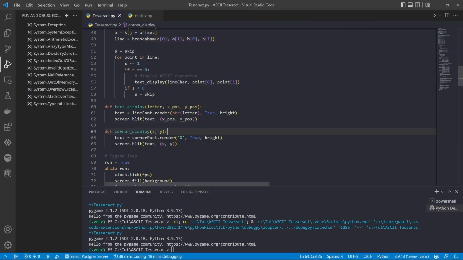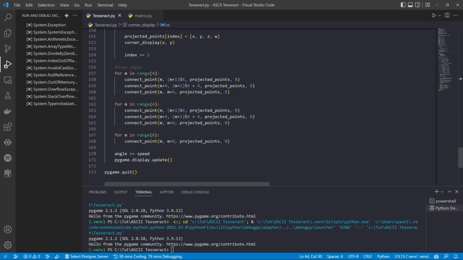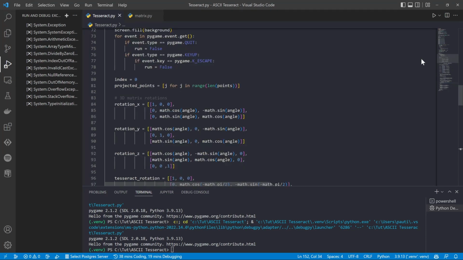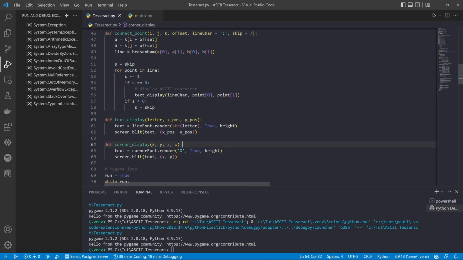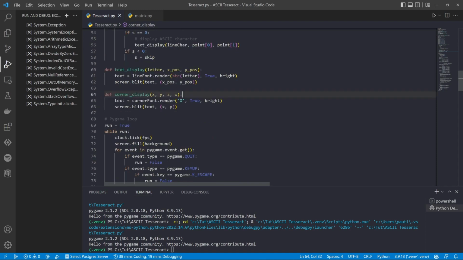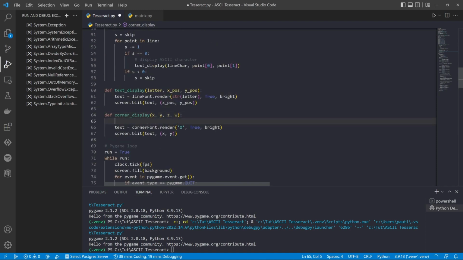So here in corner display, we could make it richer by saying, what if we pass in our Z and W variables too, make sure we pass them in when we call the method there, and then do something with that. So we could interpolate the color first of all. So we've brought in our interpolation operation. So we can define an interpolation between the Z value and our background color and brightness, for example. That's going to be a bit of a monstrous line, I think.